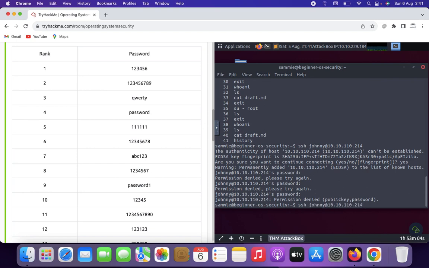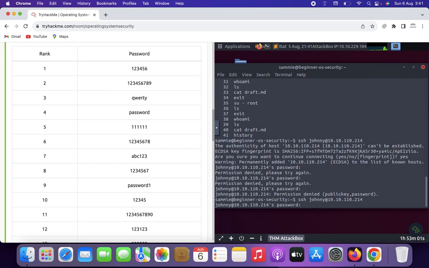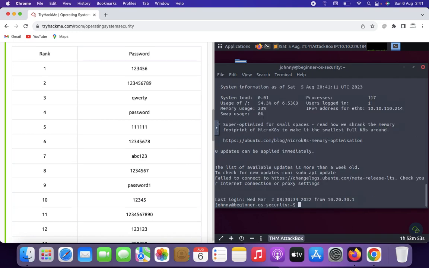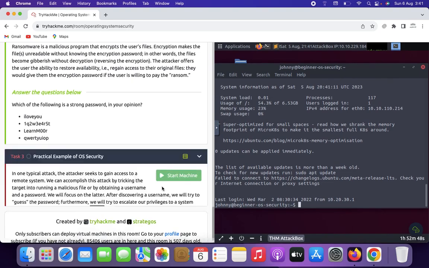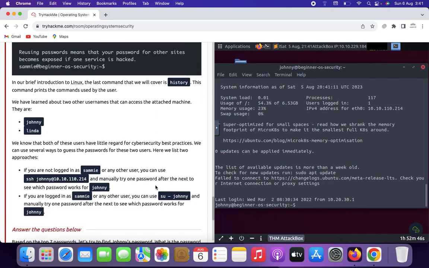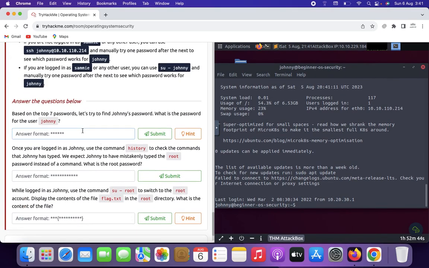So it is a public password. Again we need to enter. So I guess ABC123. ABC123. Yeah. Now we are in as Journey. So now I come back here. So the password is ABC123 here.